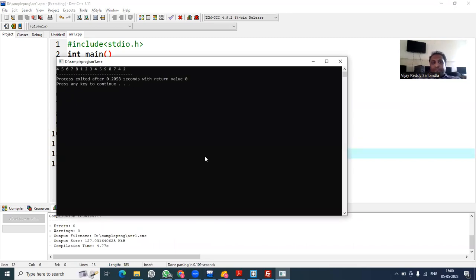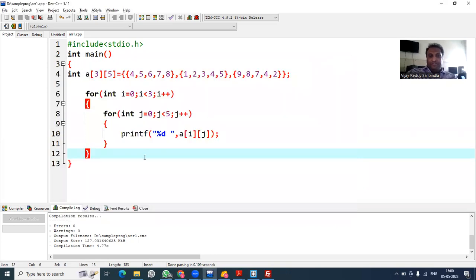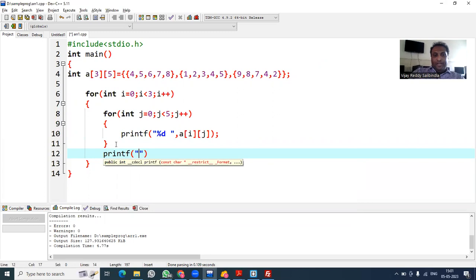Got all the values, but the only thing is they are printed in a straight line. I want to print them row wise. So what I can do is, after the first for loop, take another printf statement and use something called \n, which makes the statement go to a new line. This is an escape sequence which makes the statements go to a new line.